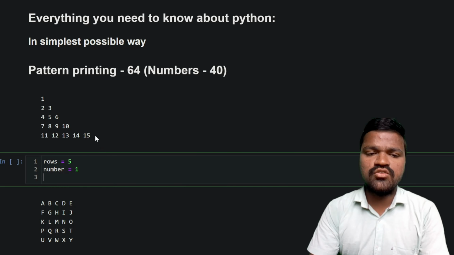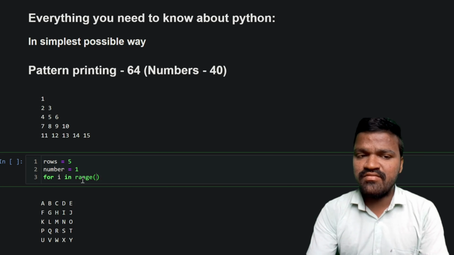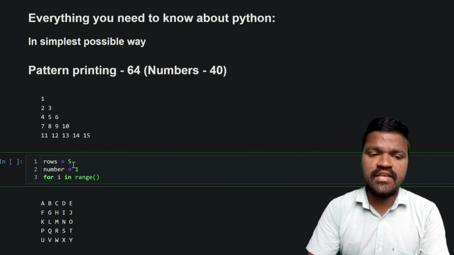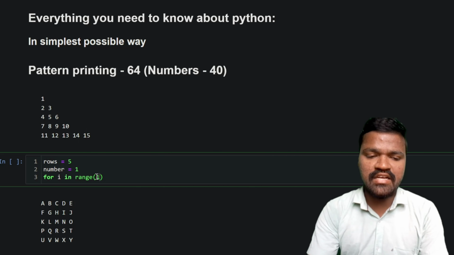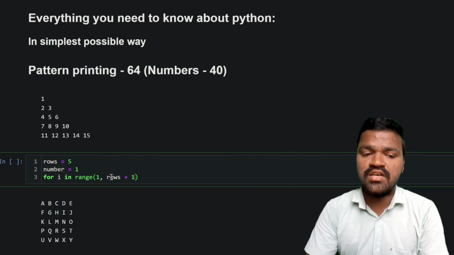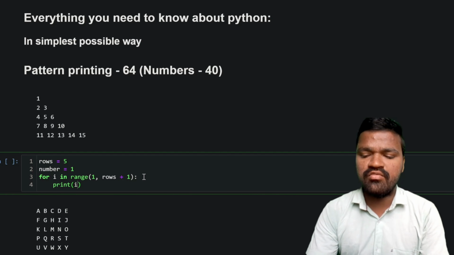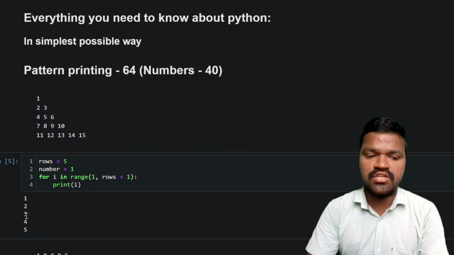Later, in order to generate these many rows, I will use a for loop, for i in range. The range of values should start with 1 and go till the number of rows, which is 5. So I will start with 1 and go till rows plus 1. By the functionality of range, it will stop at the value of rows, which is 5. Now we will just print the value i to see what we are getting. We are getting 1, 2, 3, 4, 5.